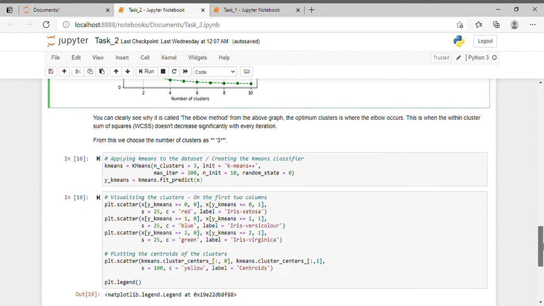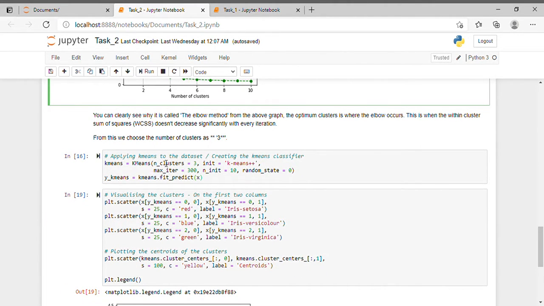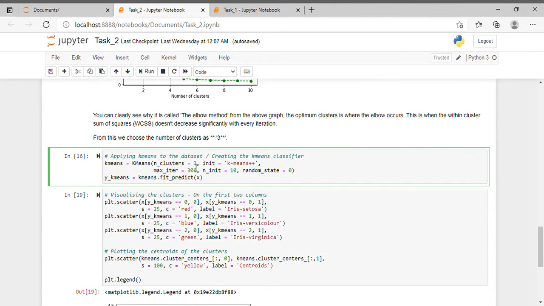Now we are training our model with the value of k, which is 3, which we chose from our elbow method, and we are here using the fit and predict method, which will train the model and test the model at once.